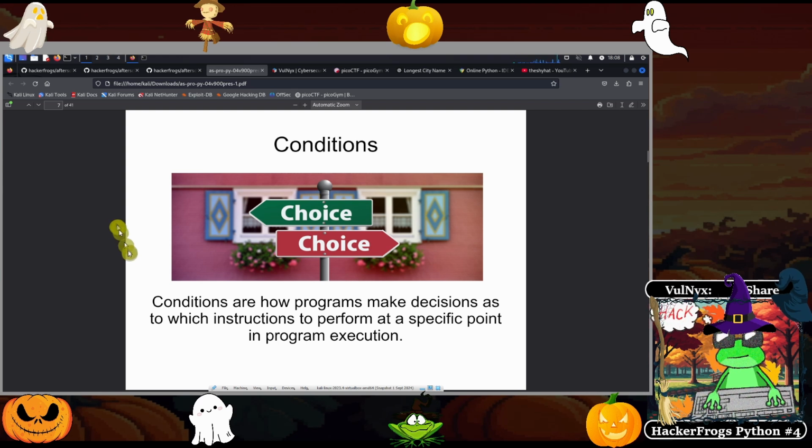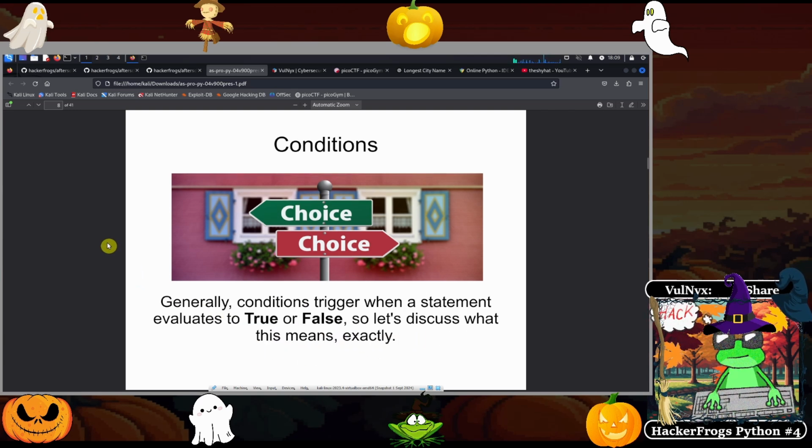So what are conditions? Conditions are how programs make decisions as to which instructions to perform at a specific point in program execution. So what does that mean? Generally, conditions trigger when a statement evaluates to true or false. So let's discuss what that means exactly. When we're talking about Boolean types, we're talking about true and false. These are very important for when we're talking about how computers work and how programming works.